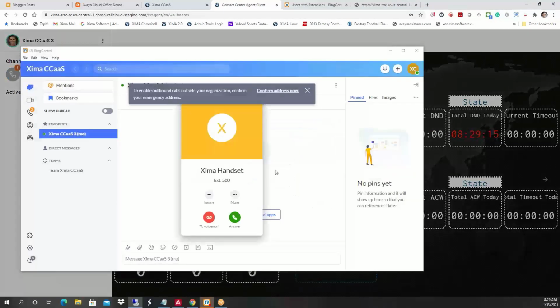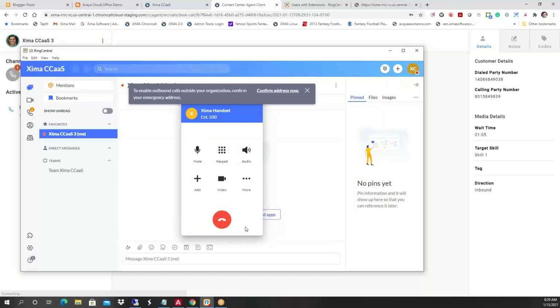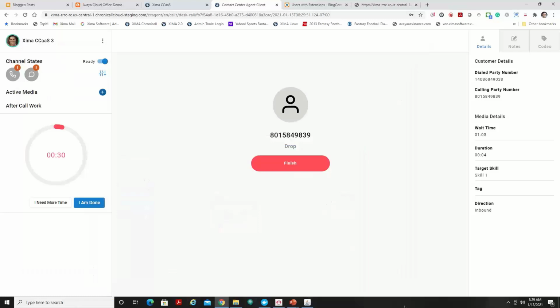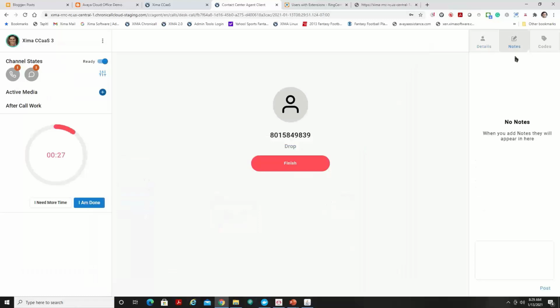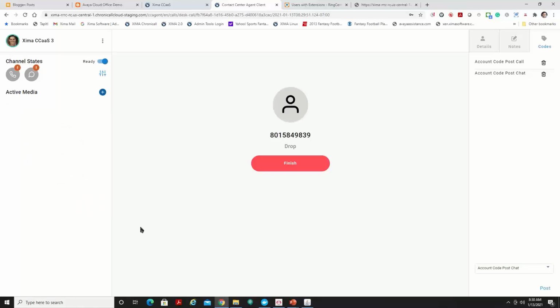Okay, here it comes. Call's coming in. It's popped up on my desktop as well as my app. Go ahead and answer it. It's that simple. That's it. I'll go ahead and hang up here. That's going to initiate my after call work timer, where, if you're familiar with our software, you can put notes, you can put in those account codes, sometimes call activity codes, call disposition codes. I can make myself available, and then I'm ready to take calls and chats again.